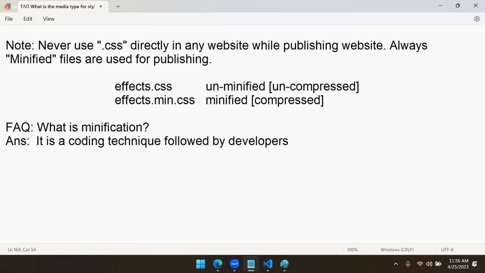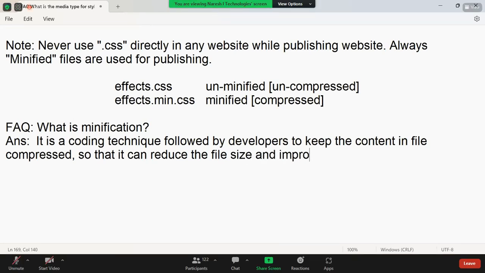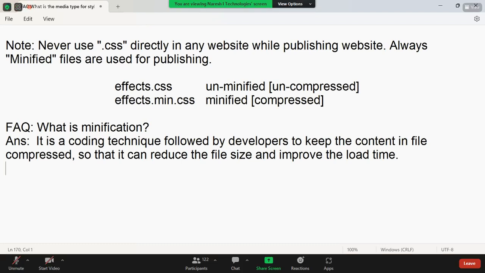This is followed by developers to keep the content in the file compressed so that it can reduce the file size and improve the load time. That's important. This is called minification. Minification is a coding technique.